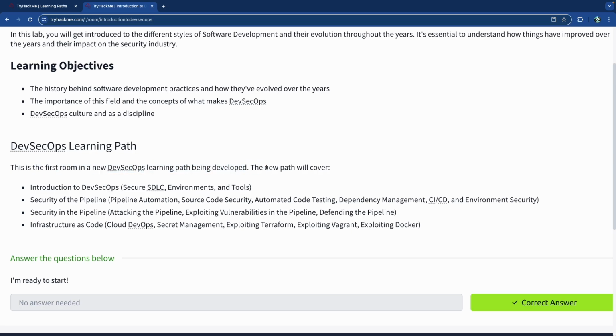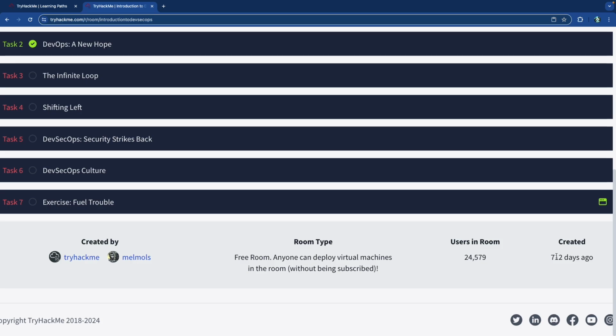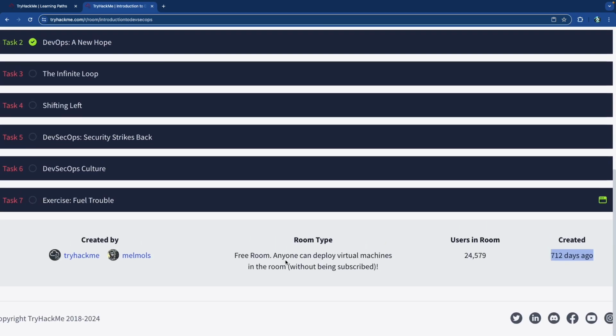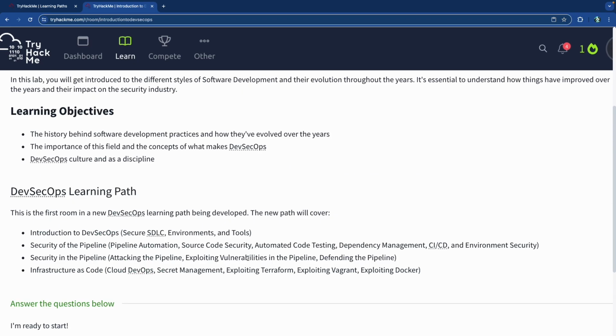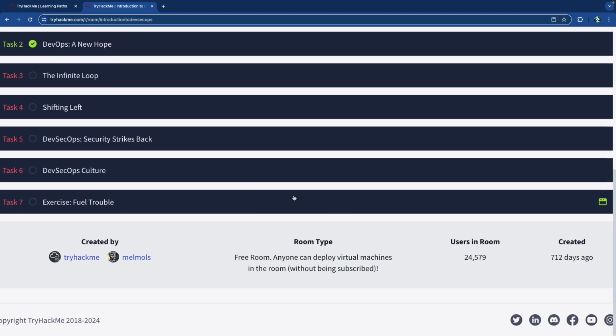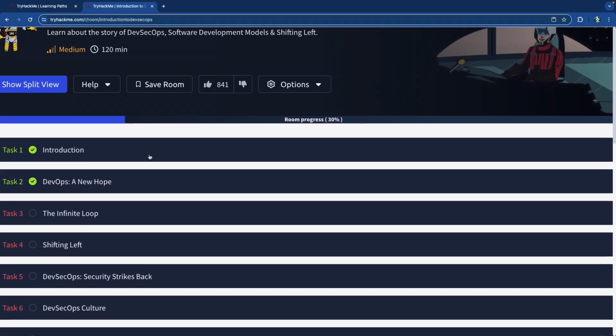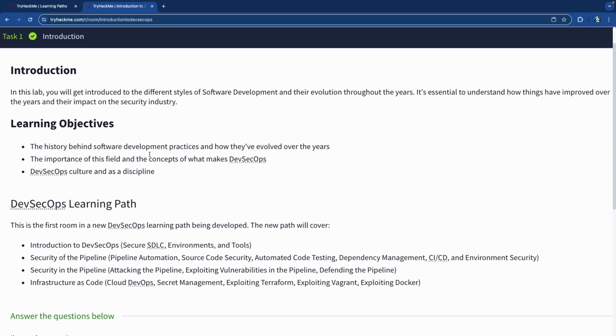And this is the first room in this particular path, and this is actually something that was recently developed in TryHackMe. It is, oh no, you know what? It's 712 days old, so it is not recently developed. But it is a free room, so if you definitely want to go check this out, you're more than welcome to. And there is a view site button at the end of this where you actually get to use the stuff that they teach you. So this is a cool one.